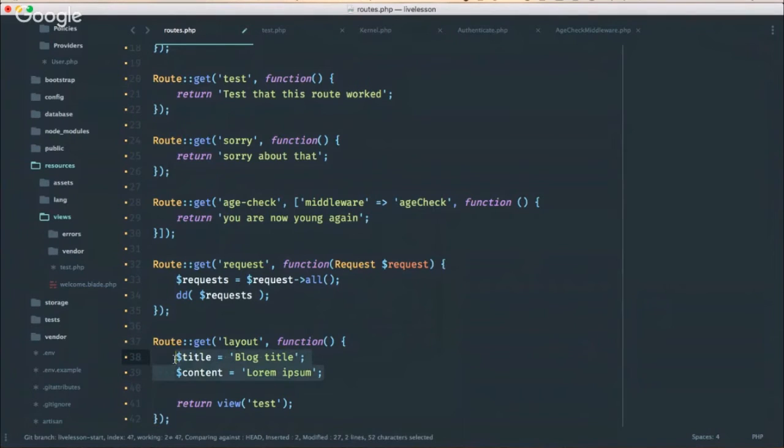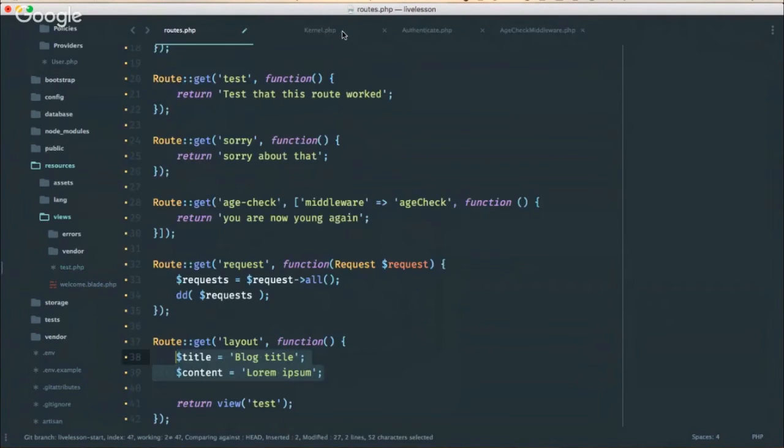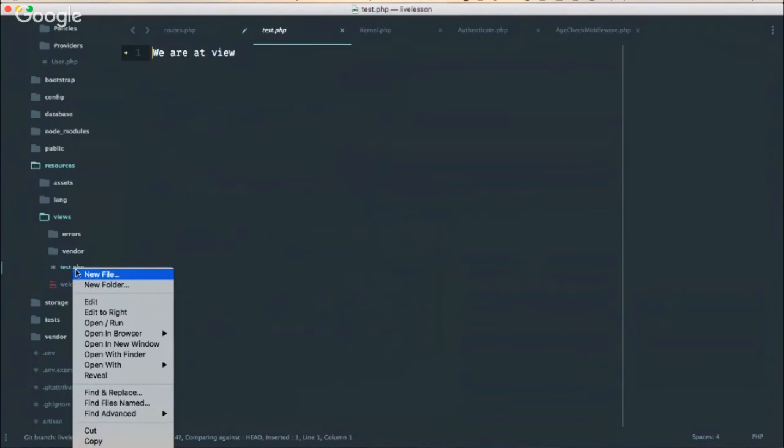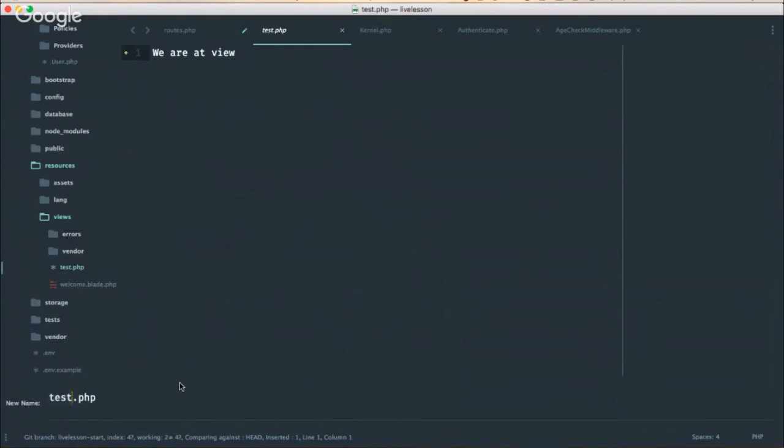So I want to be able to access this inside of this view file. One of the things that we got to do a little differently is we got to change this test.php file. So we're going to be getting to this in the next little section here. But we got to change it to blade, because we're going to take advantage of some blade syntax here. So for now, we'll just say this is test.blade.php. Still a PHP file.